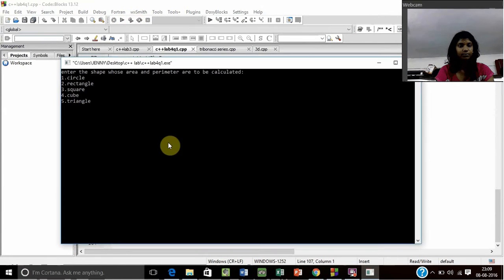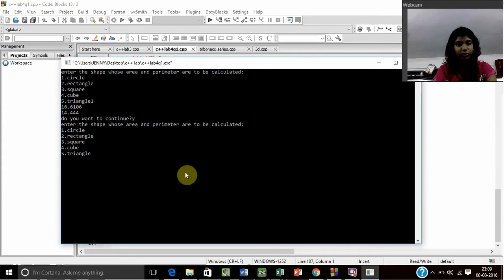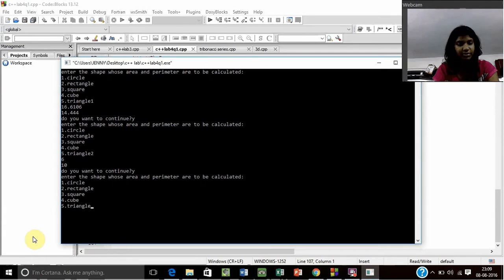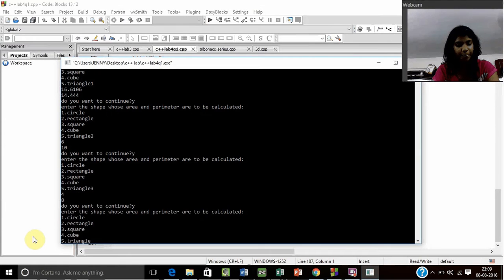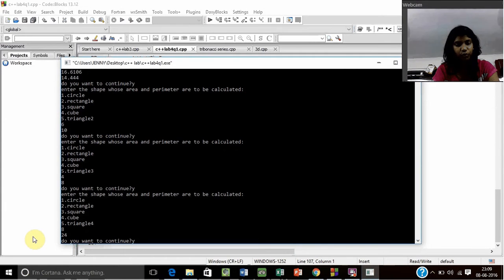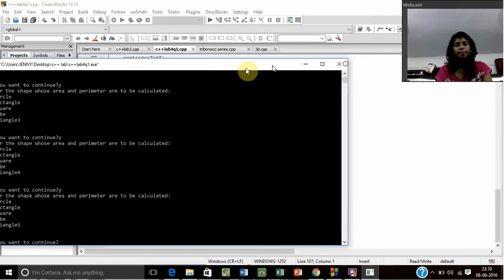Here first I'll take circle. It shows the area of the circle and perimeter of the circle, the circumference of the circle. Do you want to continue? Yes. This is the area and perimeter of the rectangle. Yes. For the square, for the cube, and for the triangle.